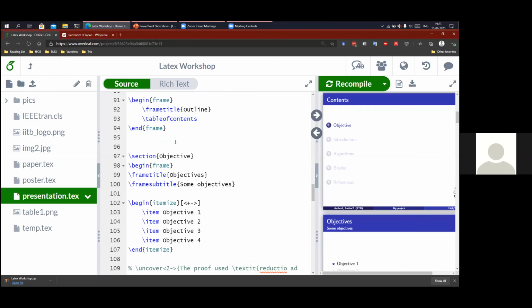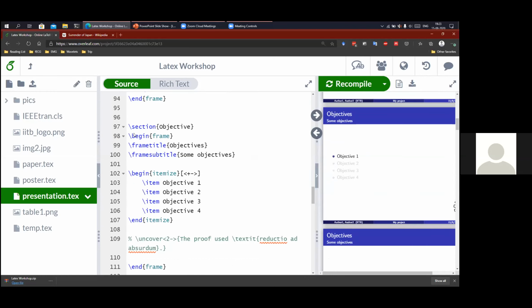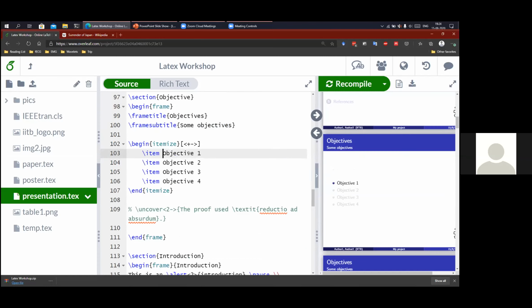So now let's get into this slide. I've just titled it Objectives. You could also give your frame a subtitle, which will appear in small case below your main title. And here, what I've done is just to show you the animation effects.